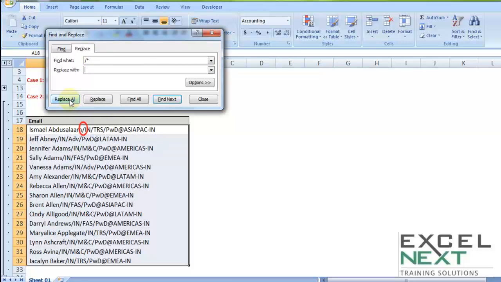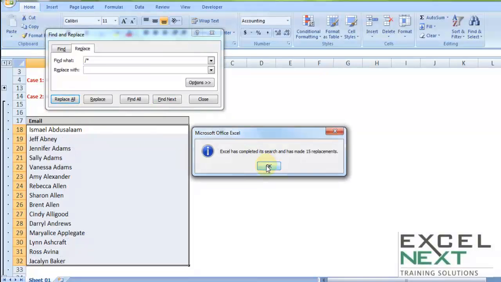If I do that, let's see what happens. Oops. All gone.